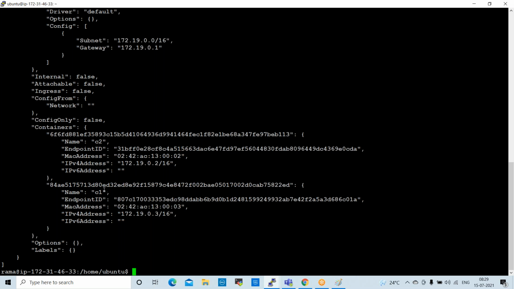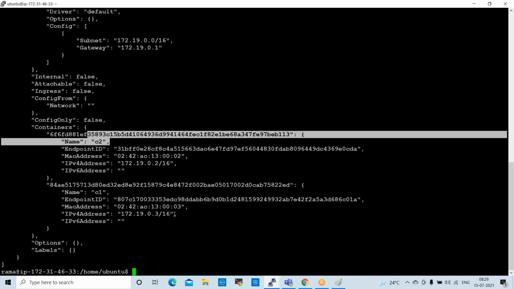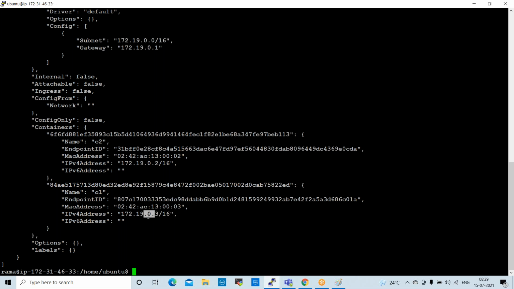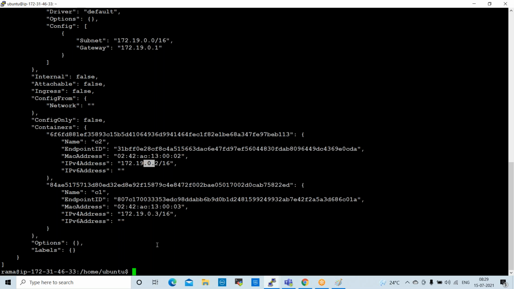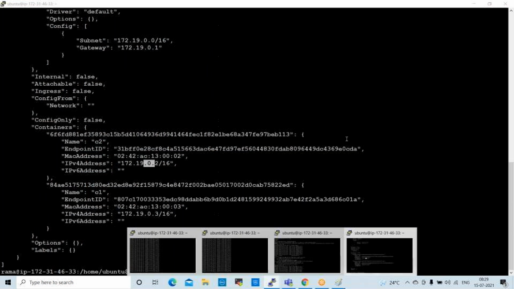Here we have two containers, C1, C2. C1 is having IP address 172.19.0.3, right? So this is the C1 IP address. The C2 IP address is 0.2, right? From C2 to C1, it will ping, right? Now, let us try to ping this. First one is container 2, right?